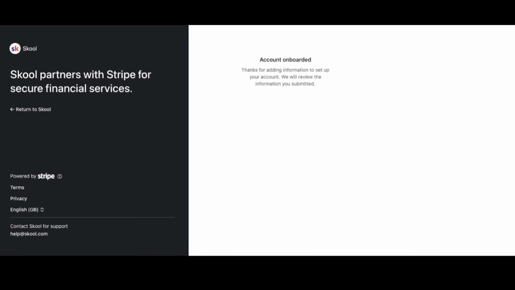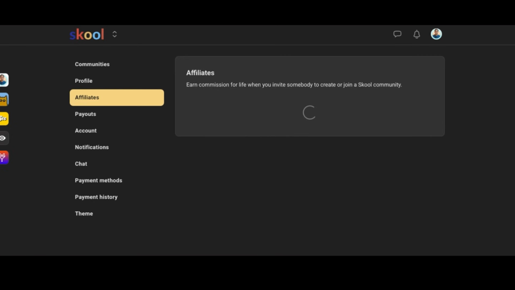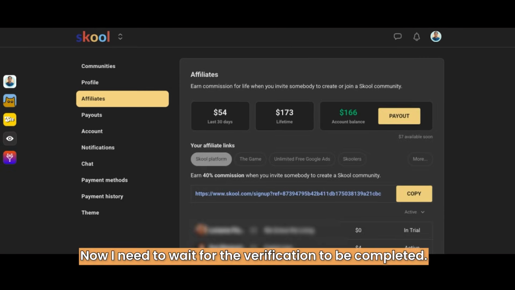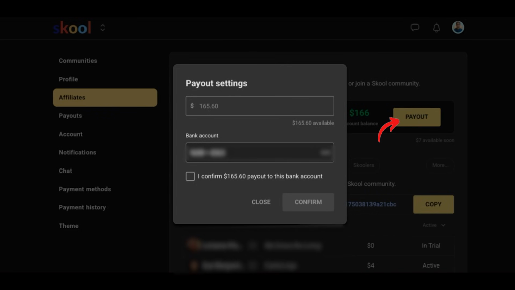Thanks for adding the information, we'll review it. It's taking you back to Skool. And now I guess I just have to wait because they need to verify and do all that stuff. Now if I click on payout, okay, it looks like it is connected.